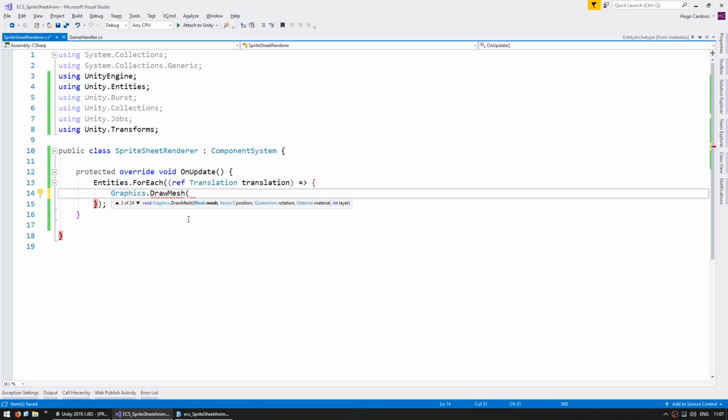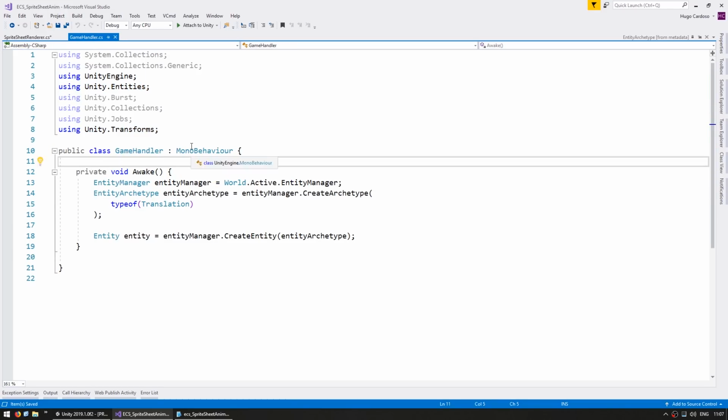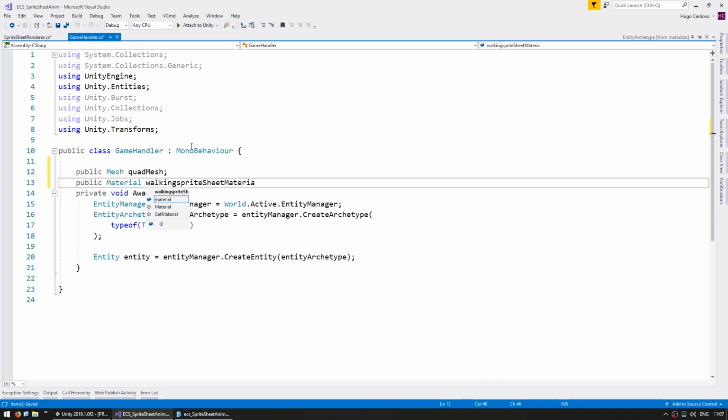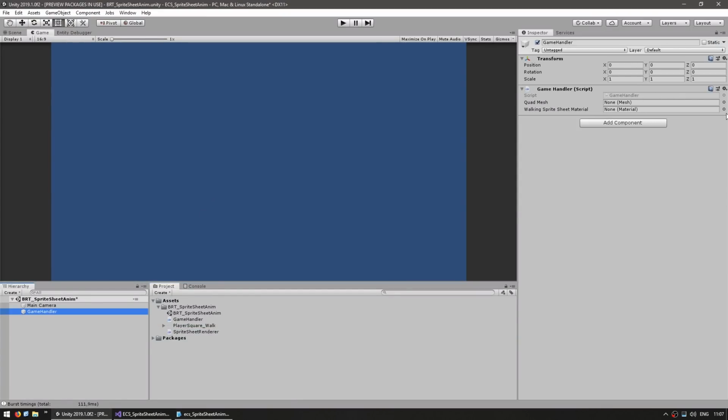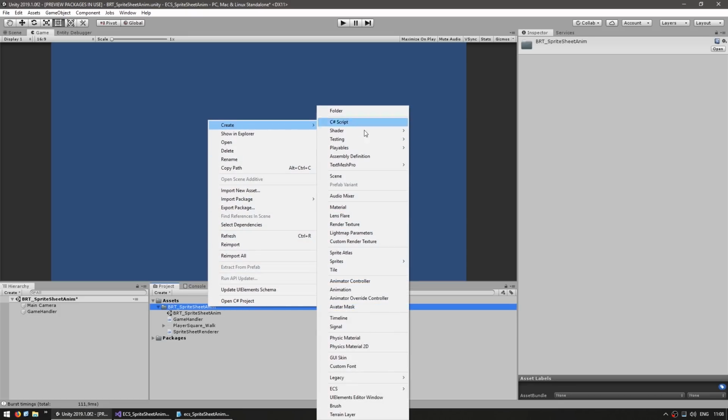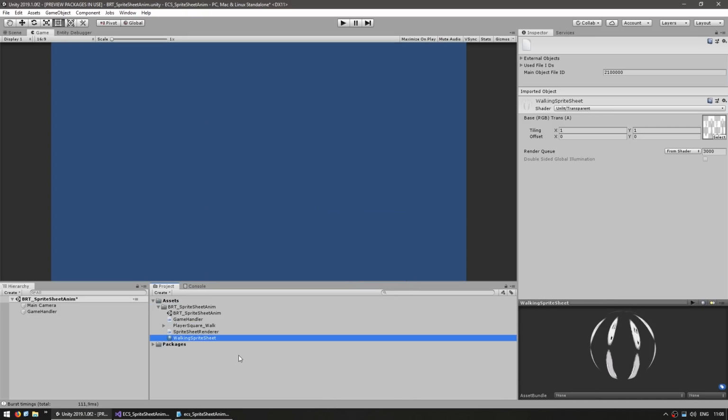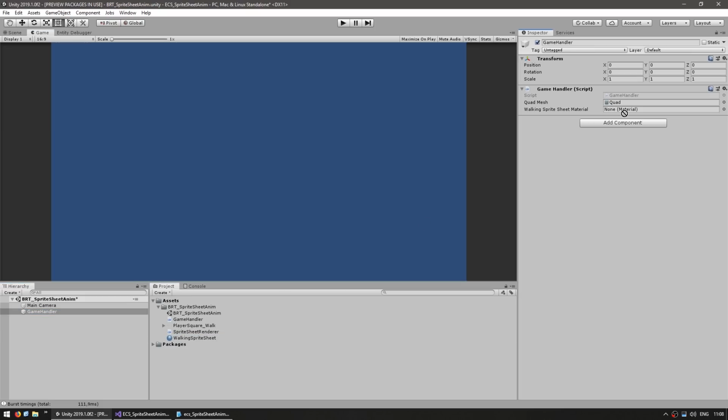Now in here you can see the parameters that we require. So essentially we need a mesh and a material. So let's add those as fields on the GameHandler. Now I'm only adding them in here just for testing. If you were to use this in a complete game, you would obviously place all of these assets in a more appropriate place. But for now, this is great for testing. Let's go into the editor. And here on the GameHandler, for the quad mesh, we can use the default quad. And for the walking sprite sheet material, let's create a new material in here. Okay, so we have our material. Let's drag our reference. Okay.